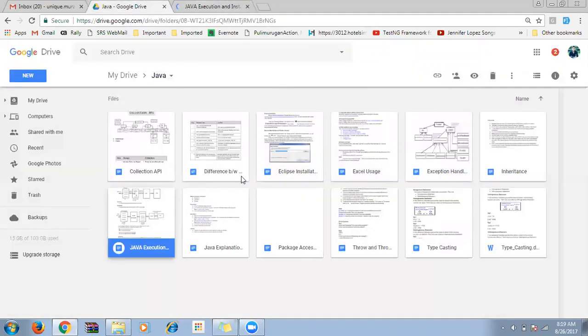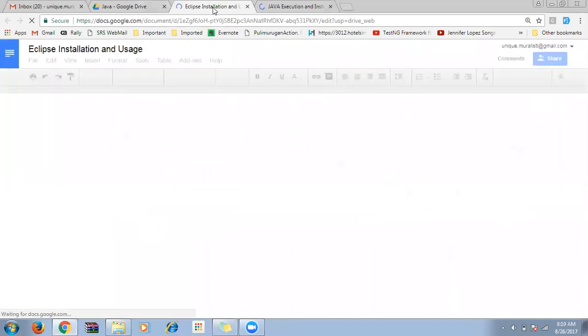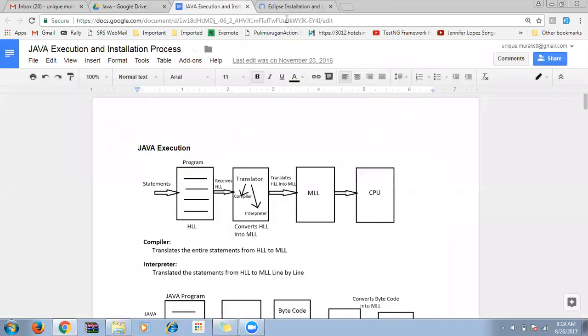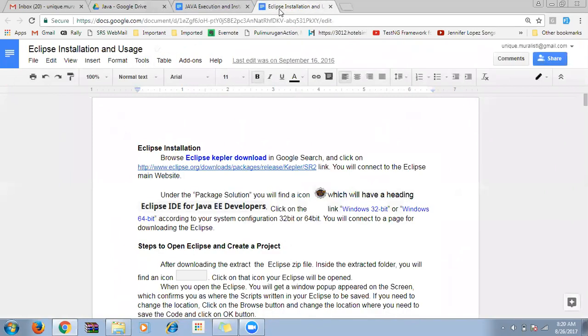Then, to write the Java code, we need one tool. That is actually what we will take, Eclipse. There are a lot of tools available in the market. We'll be calling it an IDE. A lot of IDEs are available. In that, Eclipse and then NetBeans are the famous ones for writing Java code.